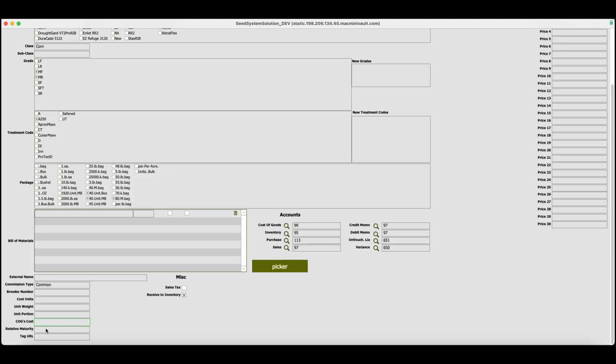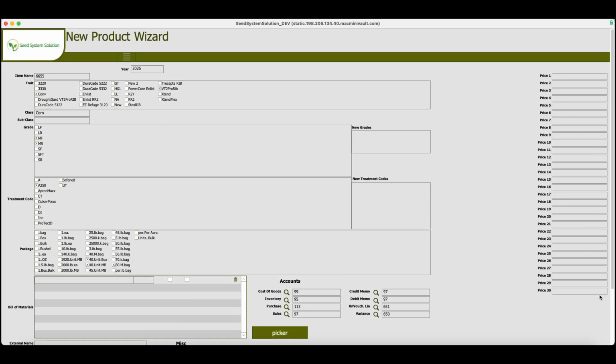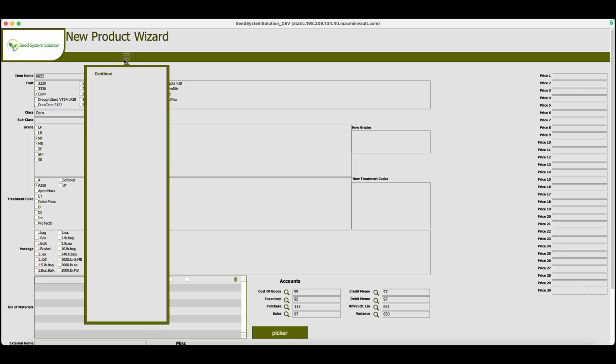You can enter your costs here as well, and your overall relative maturity for this hybrid. You can assign if it is to receive sales tax, or unmark if it is not supposed to be received to inventory, as well as you can assign up to your 30 prices. Once you have set all of that information, you can open your hamburger menu and select continue.